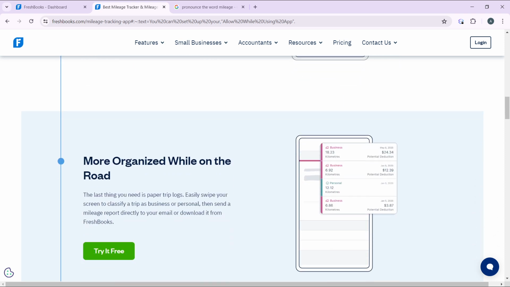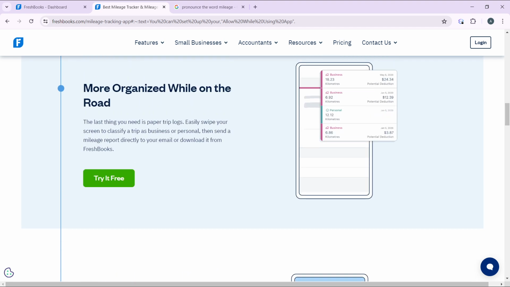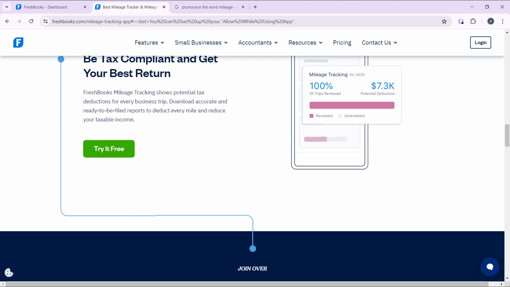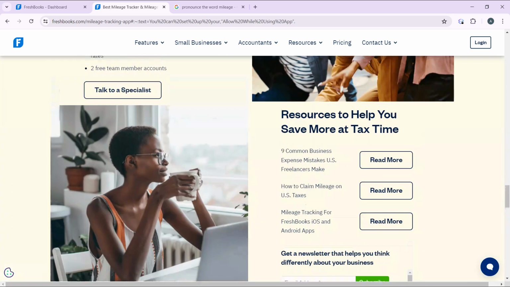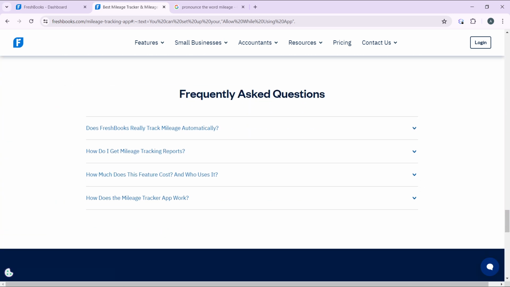Now, you can track for free over there. Now, you can be more organized while you're on the road. The last thing you need is a paper trip log, so easily swipe your screen to classify your trip as business or personal. Then send a mileage report directly to your mail or download it from FreshBooks. Now, this is how to use it. Let's show you how it works.